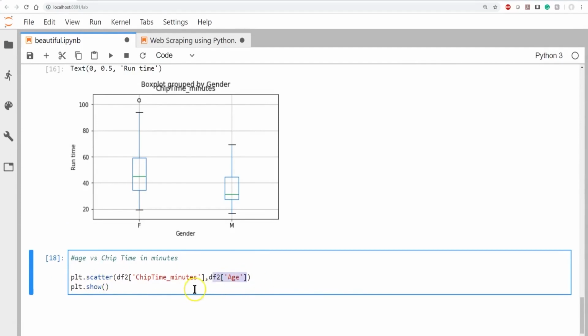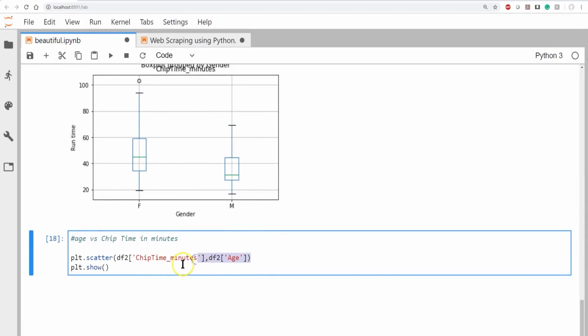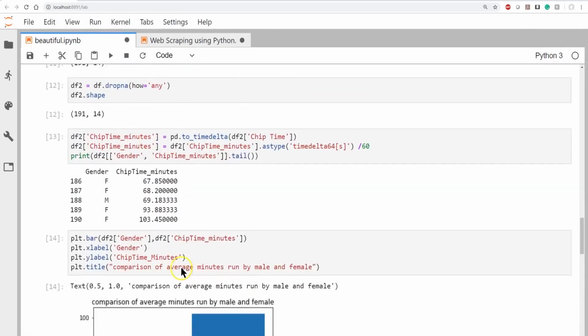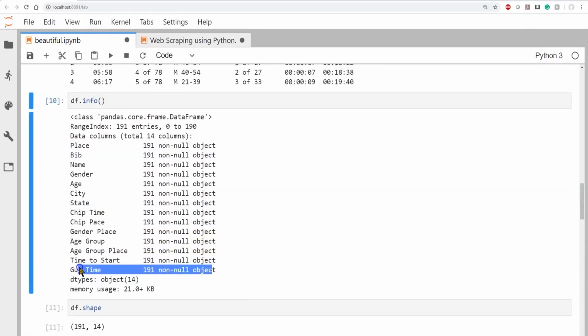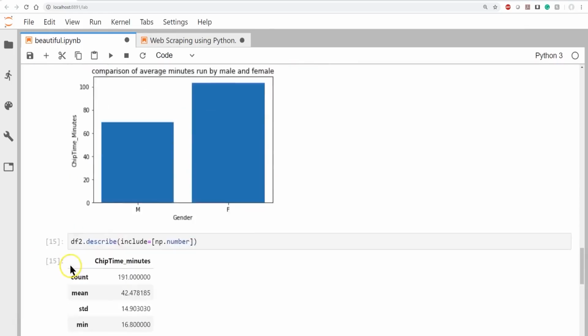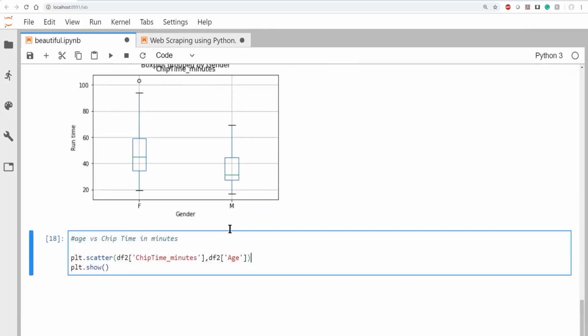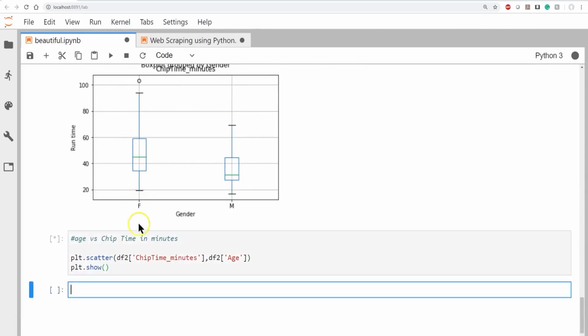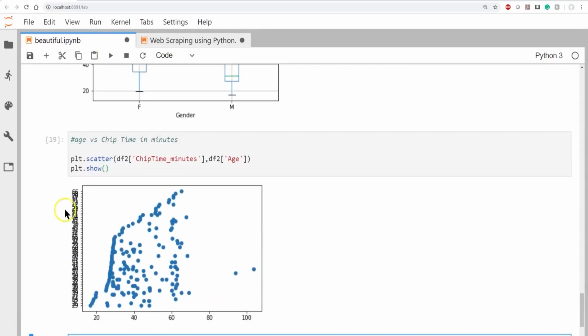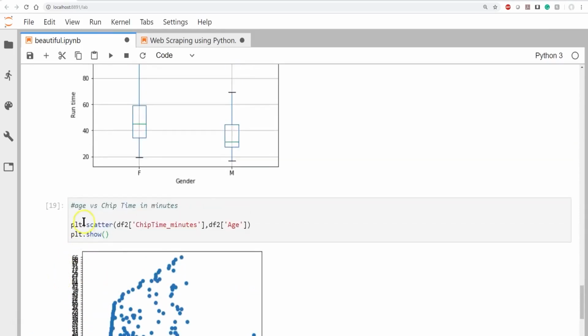There's our XY coordinates. But if you remember from df2 when we did the info, let's go way back up here. We're looking at a data object as far as our chip time on this and our age. Now we converted the chip time, but we also need to convert the age. If we do it right here, we just plot it, and it'll actually let us plot it. It shouldn't. It should give us an error, but it does let us plot it.